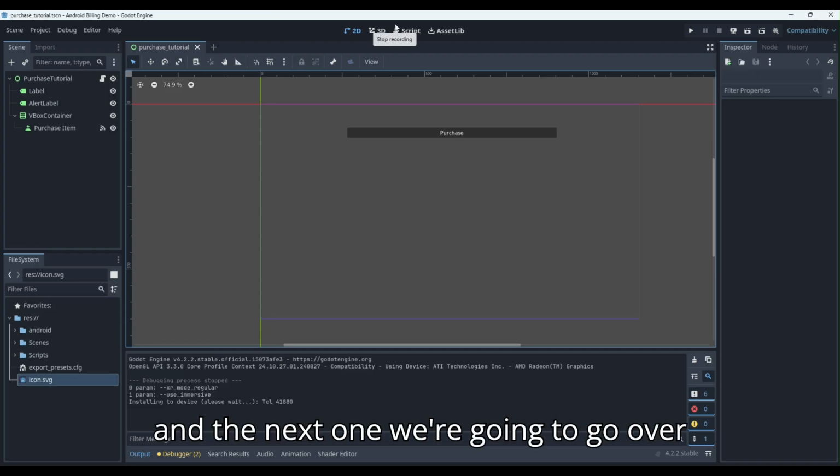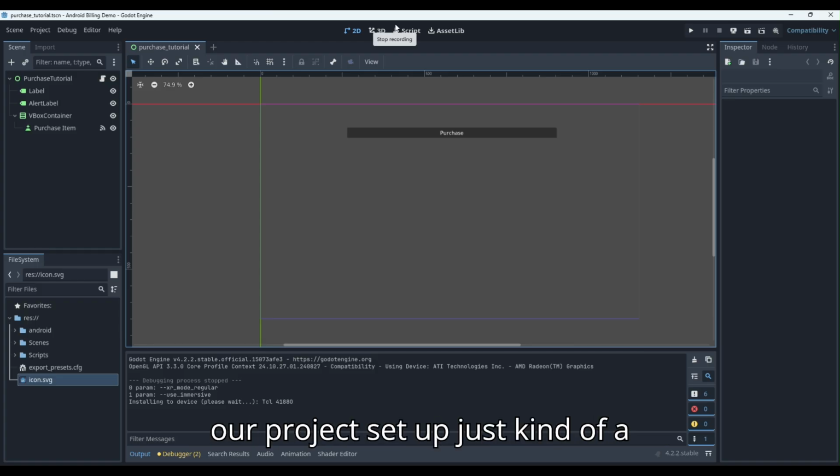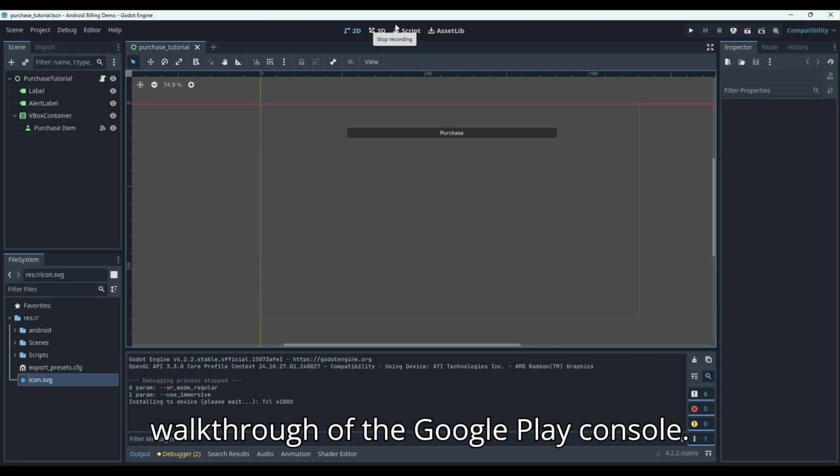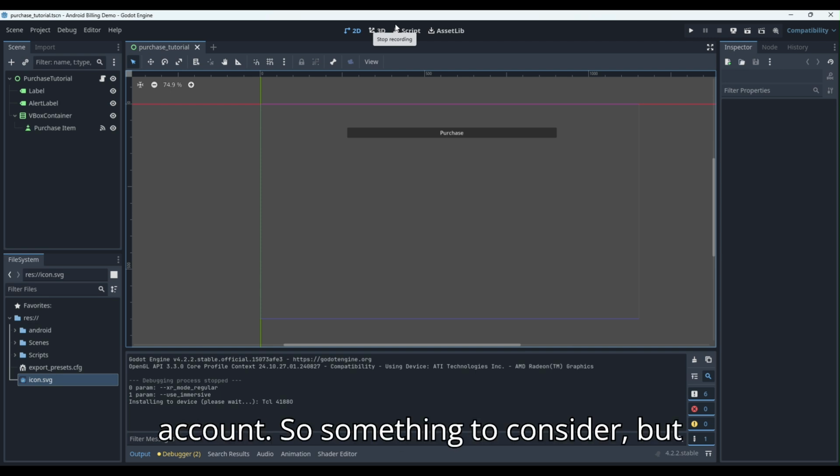And the next one, we're going to go over actually getting our in-app purchases, our project set up, just kind of a walkthrough of the Google Play console. You do have to pay $25 to have an account, so something to consider.